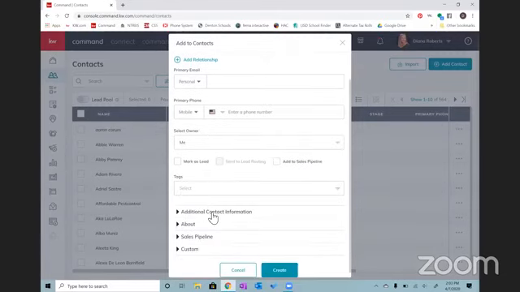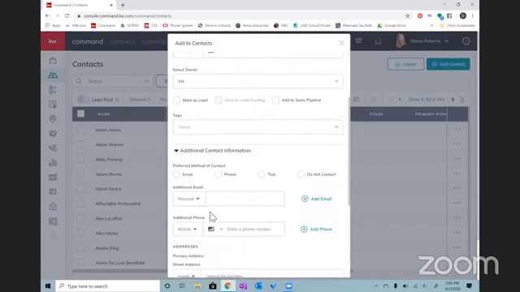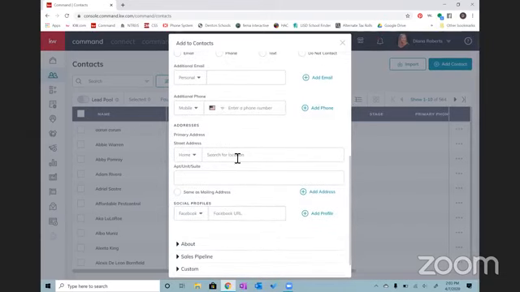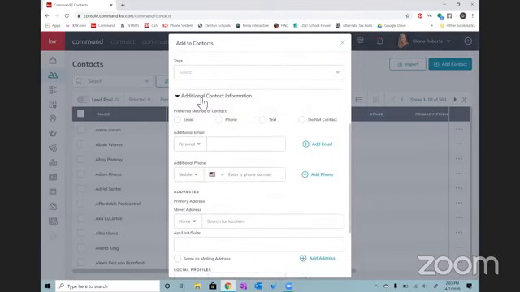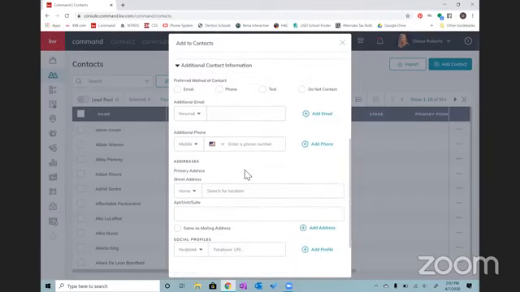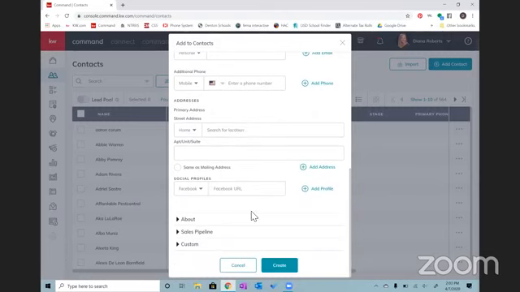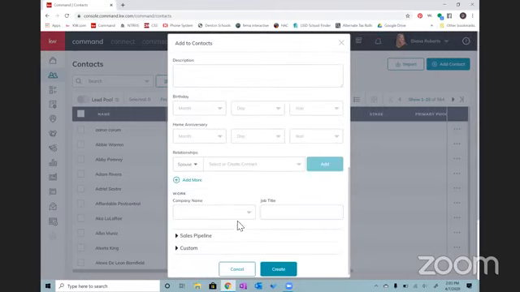If you would like to be able to put this person on different smart plans, the home address goes right here. So all I did was add additional contact information, came down, add their address. And if you click on about, you can add their birthday and their home anniversary. Those are 3 different smart plans that you can sign your sellers up for or buyers.